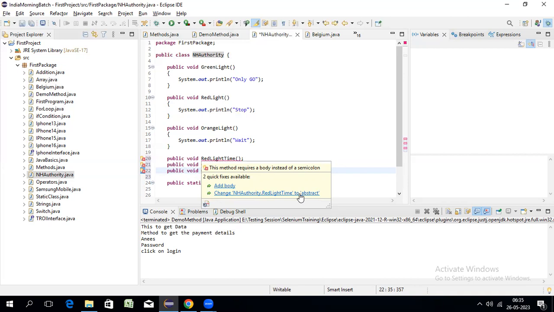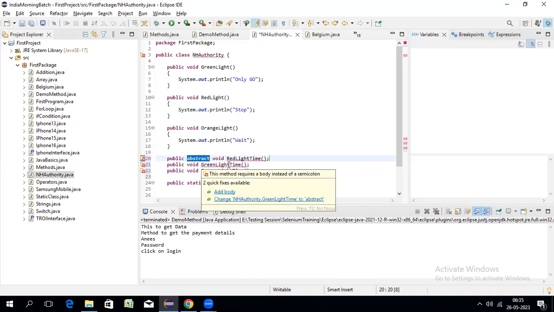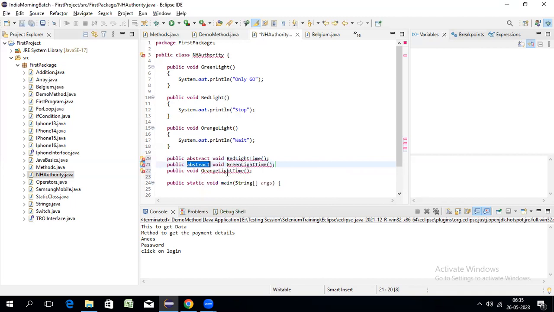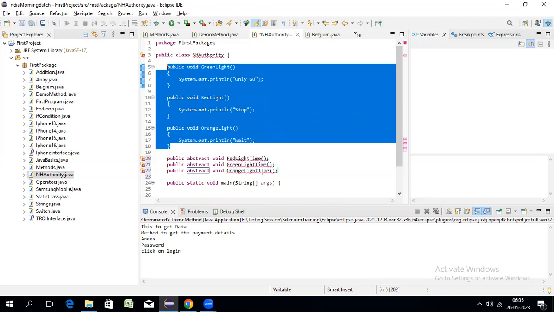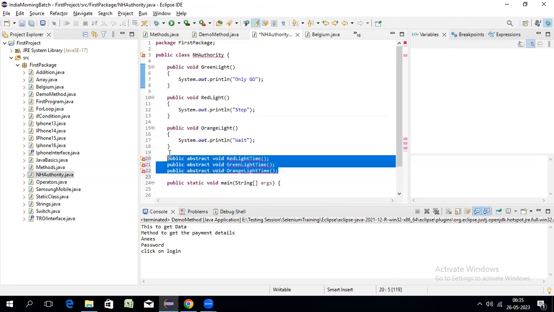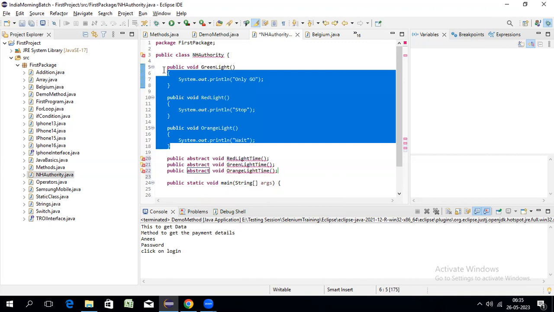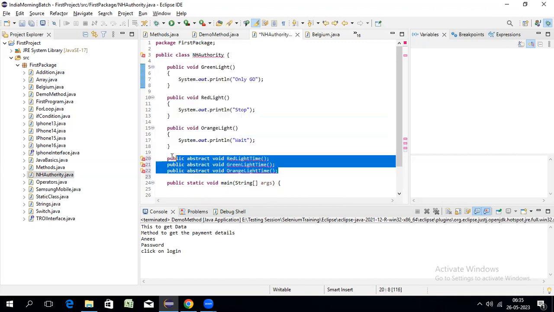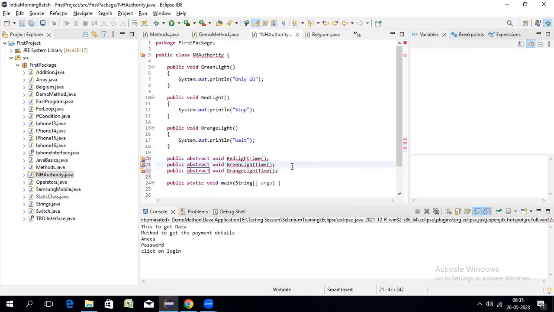But I don't want to spend much time, so I will give an abstract method. Is that clear? So now this is a class which has both implemented methods and unimplemented methods, meaning both normal methods and abstract methods. Yes or no? But still there is an error.